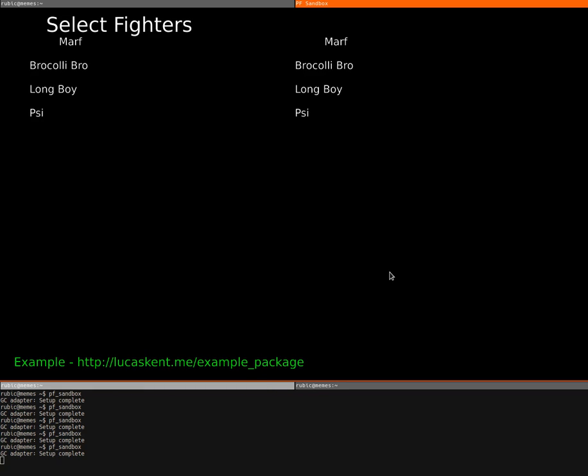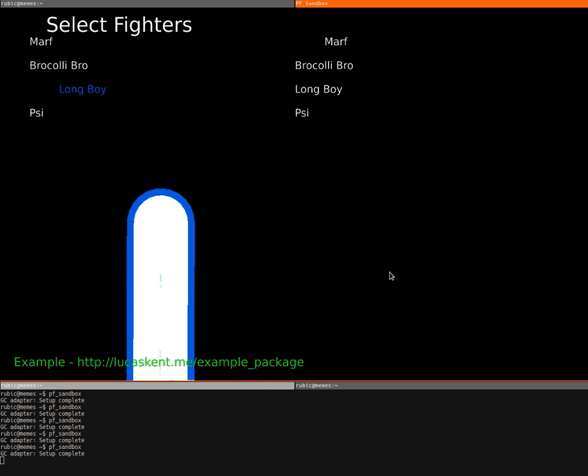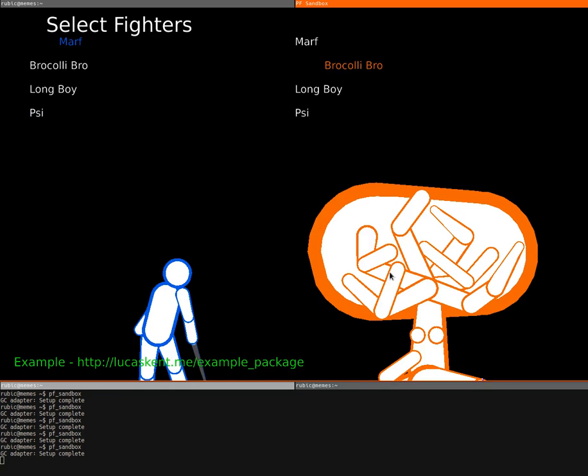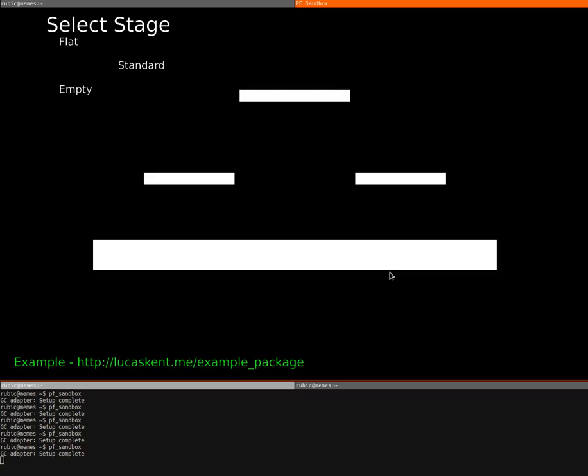Now we're at the fighter select screen. We can pick a fighter, and a stage.